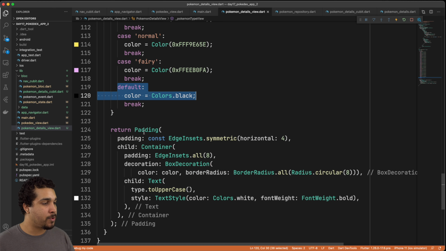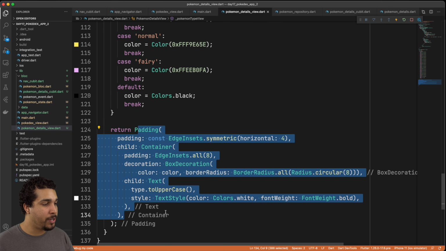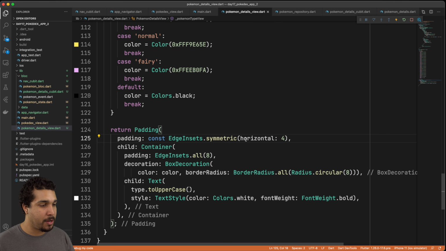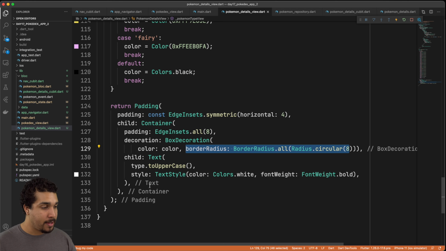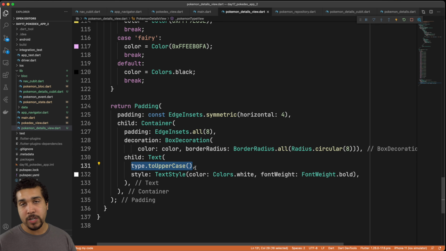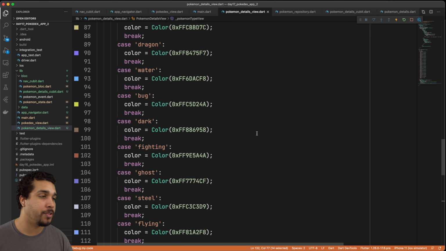But then what we're doing is returning this padded widget, which is going to have padding around it, but it's going to be a container which is going to have our box decoration color be set to this. The reason it's a box decoration as opposed to just the color on the container itself is because we also want to have a border radius. So we want it to have nice rounded corners and stuff like that. And then we're also specifying that the text of that type is going to be uppercase, so it's going to be all caps, right? And then we're making it bold. So it looks real nice. I'm about to show you it right now.